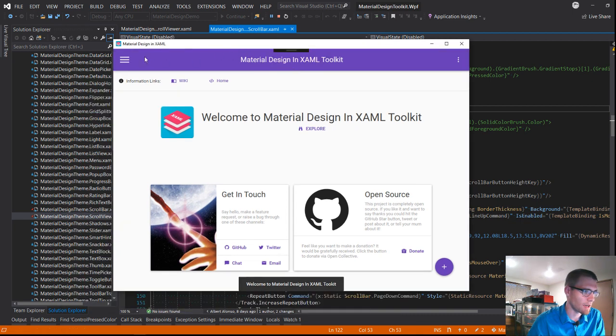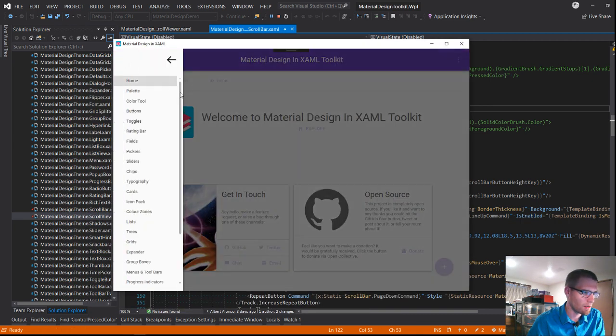Okay, so let's pop this open here, and there we have it. So there is the scroll bar as it currently sits. Let's see, magnifier. Come on, where's my magnifier?